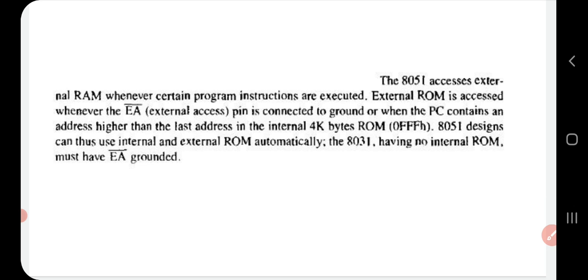So here the 8051 accesses external RAM whenever certain program instructions are executed. External ROM is accessed when the external access pin, that is EA bar pin, is connected to ground. And then the 8051 can use internal and external ROM automatically.